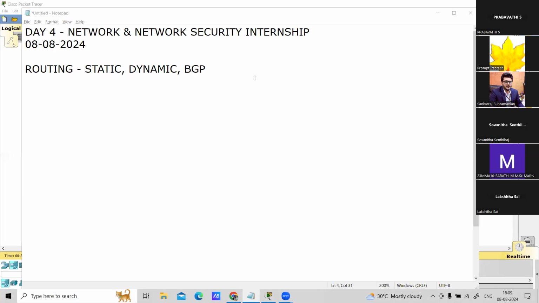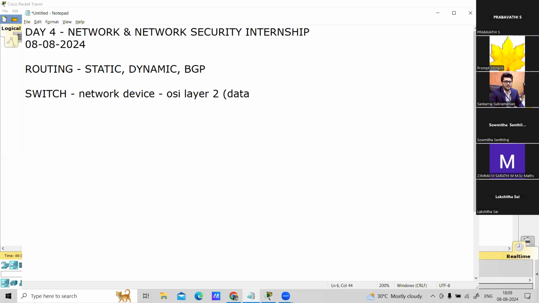Okay. So today we'll discuss about switch. Switch is a network device which is present in OSI layer 2. The name of the OSI layer is data link layer. What is a switch? Switch is like a connecting device. It's like an extension box, where you can connect multiple devices. So we have 16 port switch, 24 port switch, and 48 port switch.